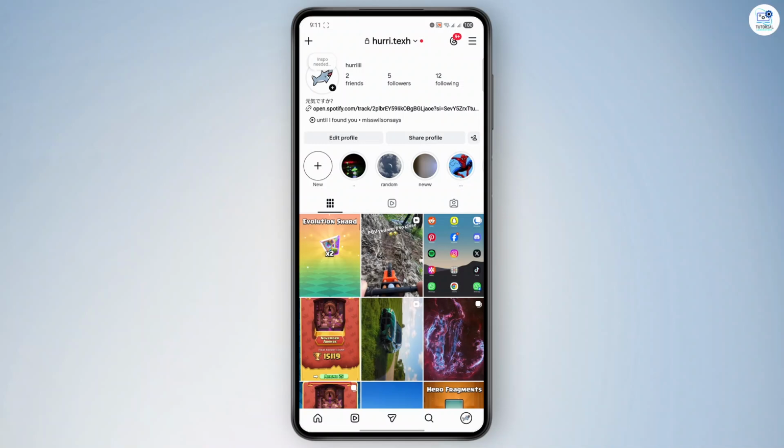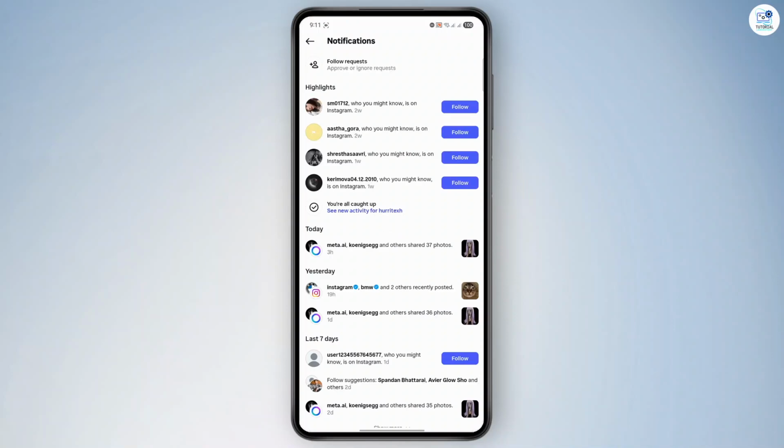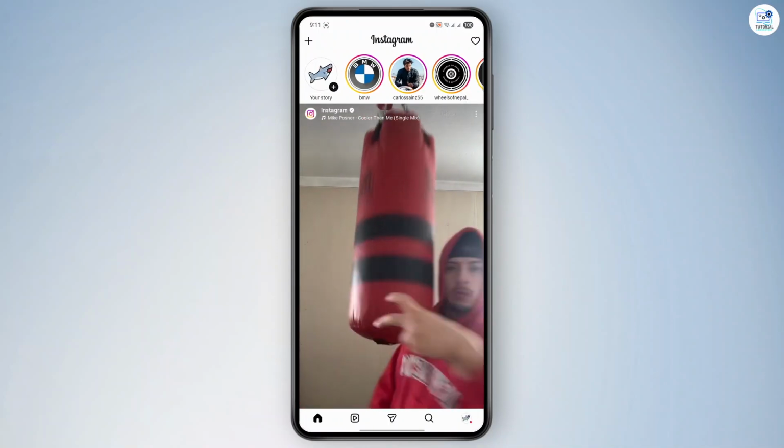After this, anyone who wants to follow you will now have to send a follow request, which you can either accept or decline. Finally, only your approved followers will be able to see your followers and following list, keeping it completely hidden from everyone else.